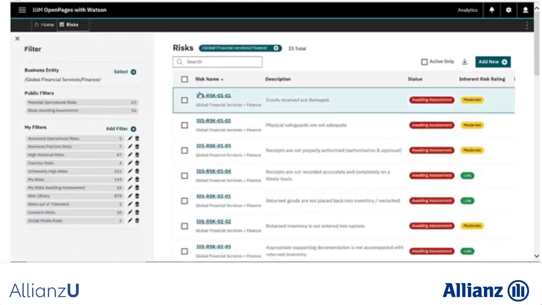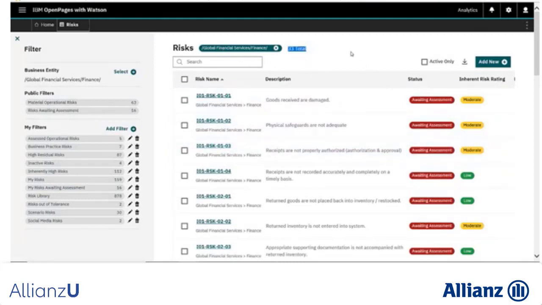And now the list, which is only 33 total now, these are all the risks that are owned by Global Financial Services Finance. So any additional filters that I may run over on the left-hand side will be filtered within specifically this area of the company. So we see public filters and my filters.